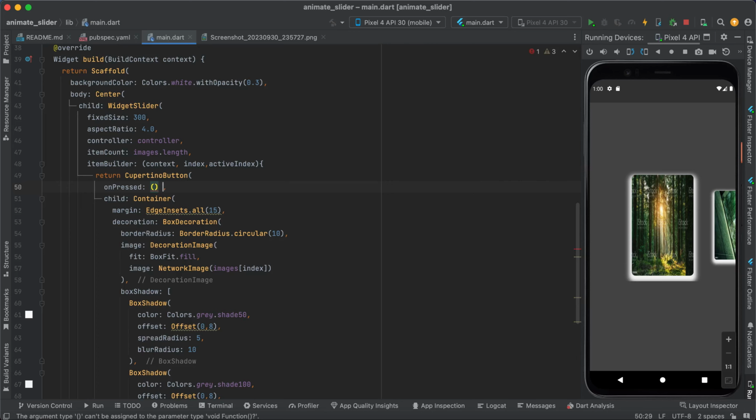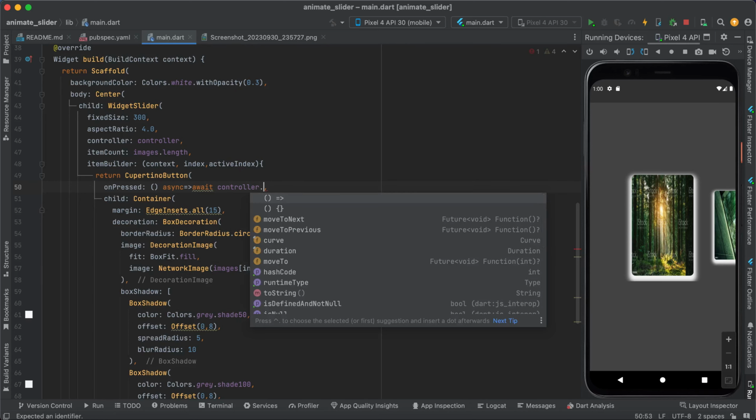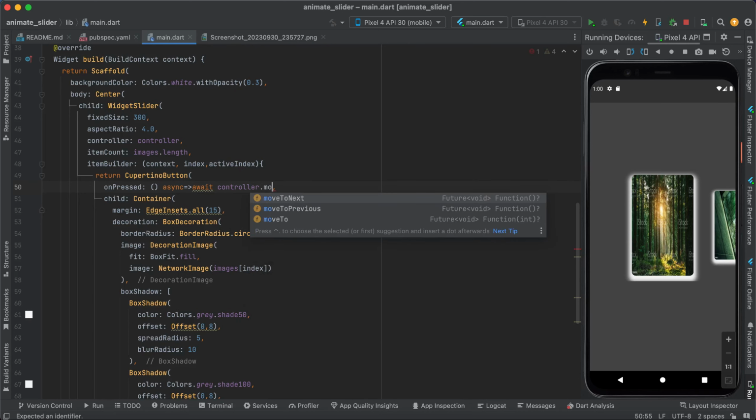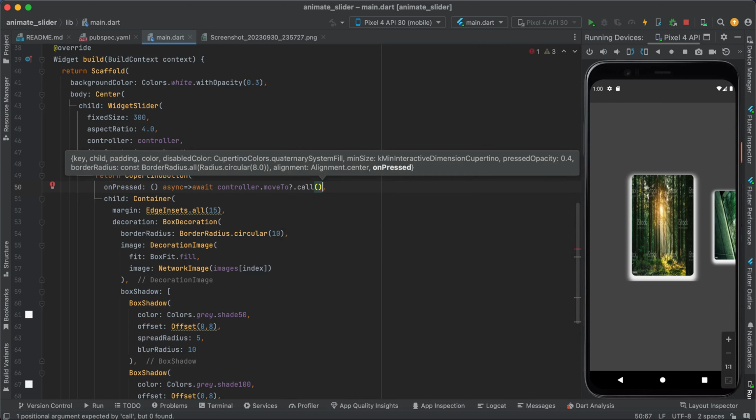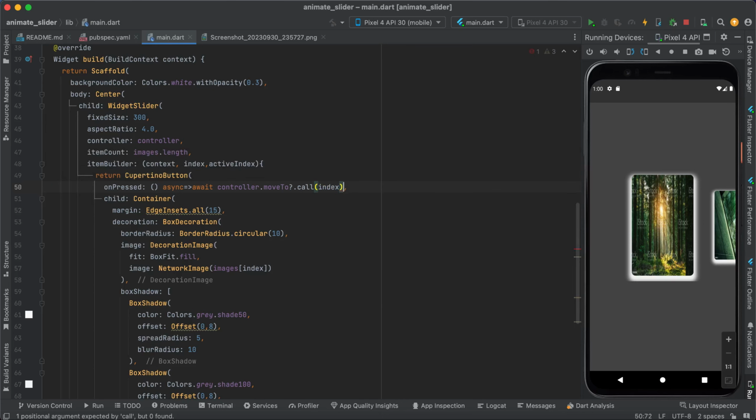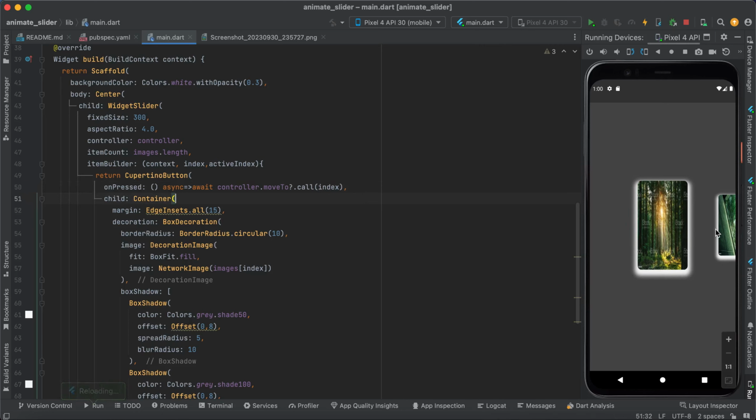On press I'm going to give this the controller with async, and we are going to use a property of this controller to move to the next slide. Controller dot move to, and we are going to pass the index where we want to move. So I'm going to give this index here.